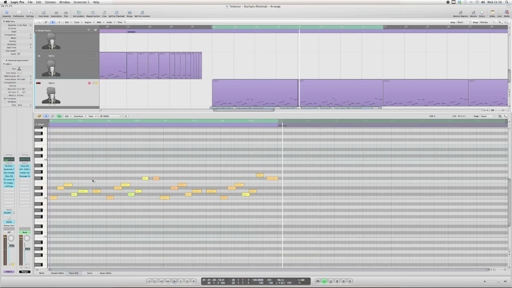Okay, now for those of you that are new to Logic, you might be wondering why the notes are different colours. Basically, a different colour represents a different note velocity. A note velocity basically means note volume. So the lighter the colour, the lower the velocity, which means the quieter the sound is, and the darker the colour, the higher the velocity.